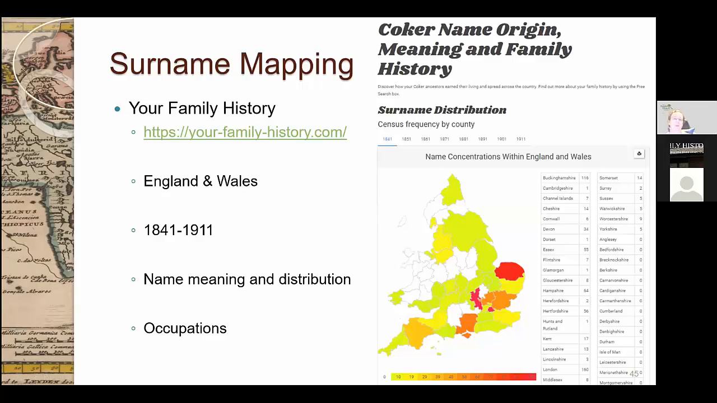Here's an example of a surname mapping site. This is called yourfamilyhistory.com, and this is the England and Wales records. You can see right above the map, it says 1841, 51, all the way to 1911. So they're using the English and Wales census from 1841, every 10 years. The color coding gives you the density, the frequency of the name.